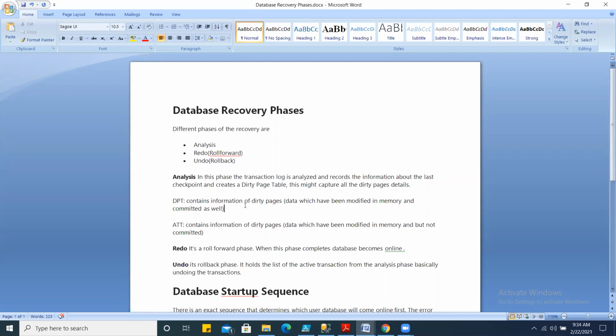So until and unless all transactions are completed and your log backup is taken, they will not come into a reusable state, right? So your transaction log file has the information of all the transactions which are performed or being performed, which have completed or are being completed.